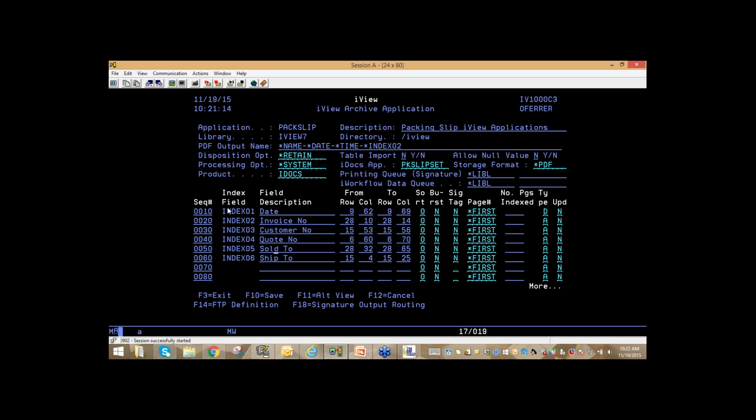The second one is I can add indexes. I can add a whole bunch of these. So far, I've only added the date, invoice number, customer number, quote number, sold to, shipped to, and these are things that are pretty basic that people can look up. I'm selecting them from a spool file. I'm actually giving them a different type of data. In this case, for the date, I want that to be date data, and for everything else, it's just going to be regular data that I'm going to accept in nearest text.